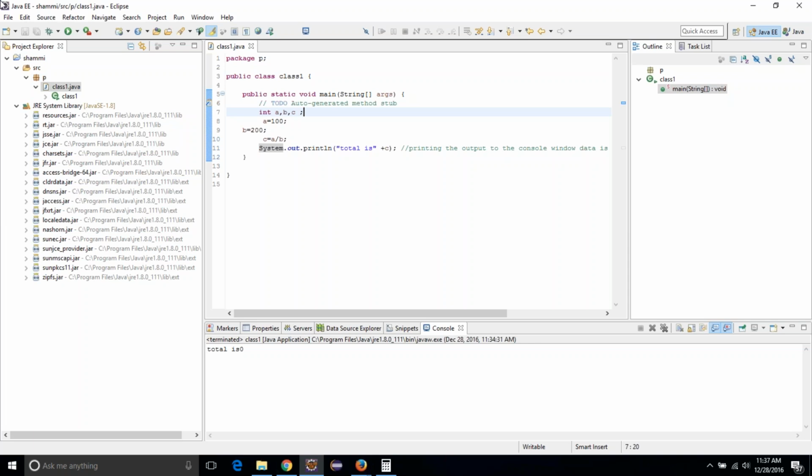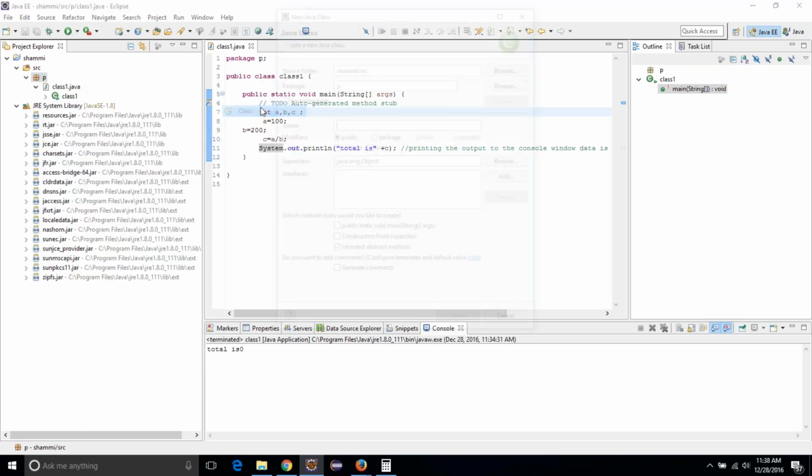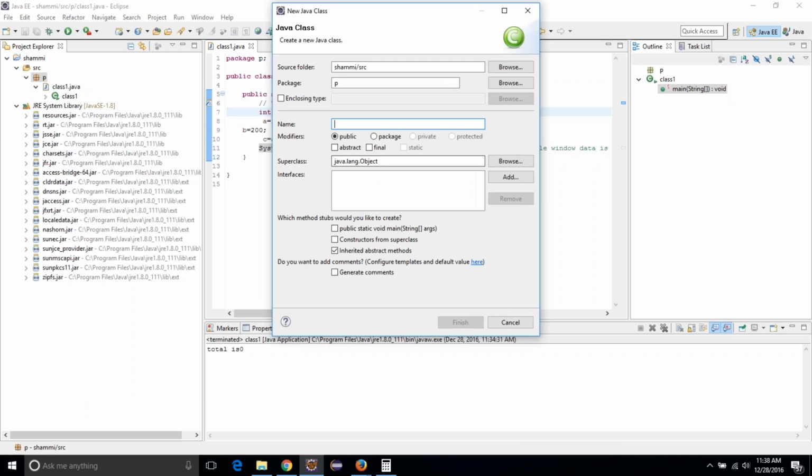Then you'll understand how to store it. It's as simple as that. There is no deep thinking needed in this. Similarly, on the same package, I'll go ahead and create a new class. That will be the second part of my job.